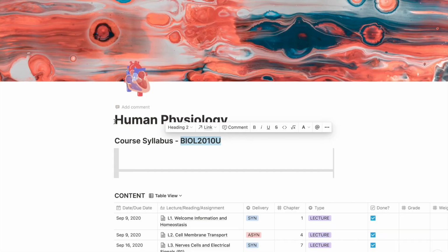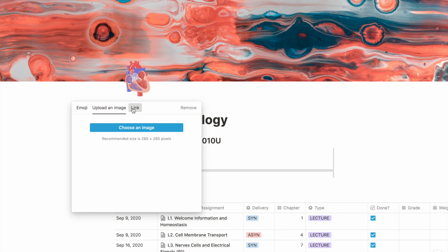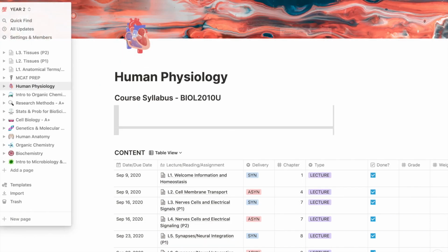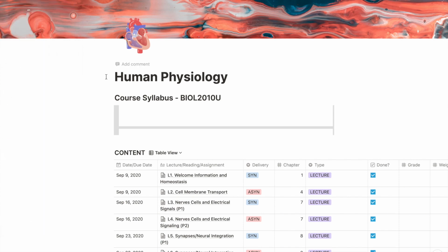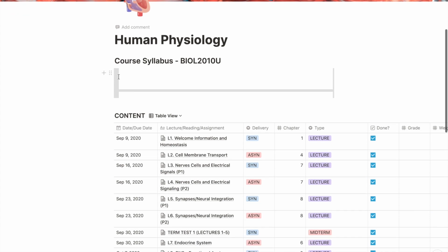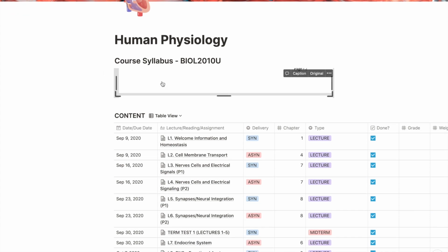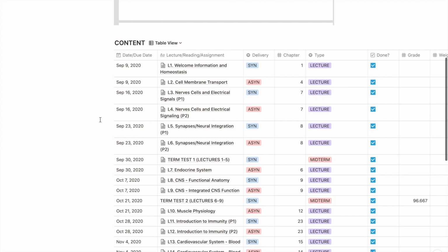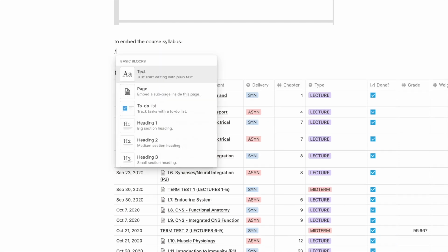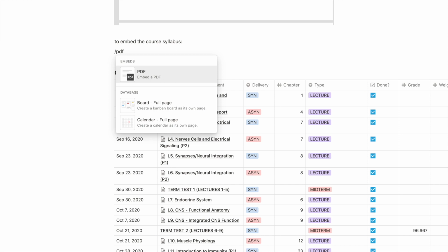Without further ado, at the top, I have my course code and a corresponding cover with a picture, aka icon in Notion, to go along with it. The icon shows up at the sidebar when you're looking at all your other classes in your workspace as well. So make sure it looks like the subject you're studying. Below that, I have my course syllabus that I mainly use to find my professors or TAs, contact information, or my marks breakdown for individual lab components, for example. To get this, just type /PDF and hit enter.